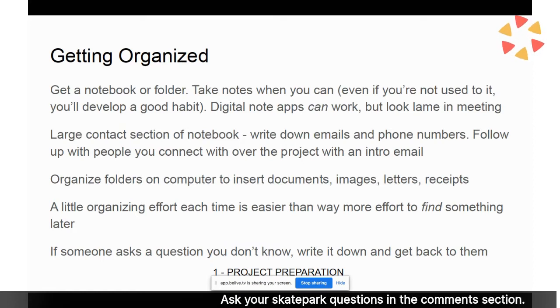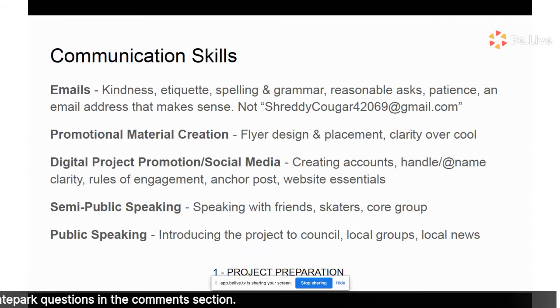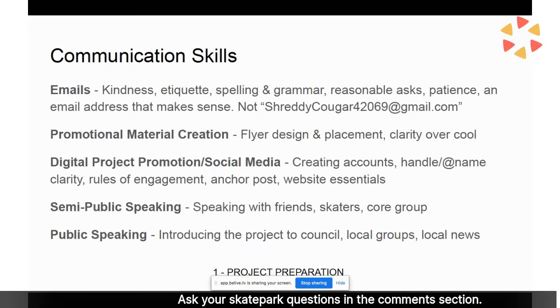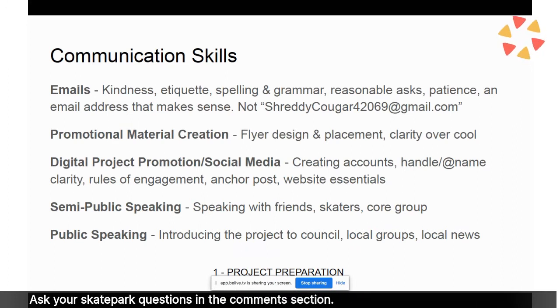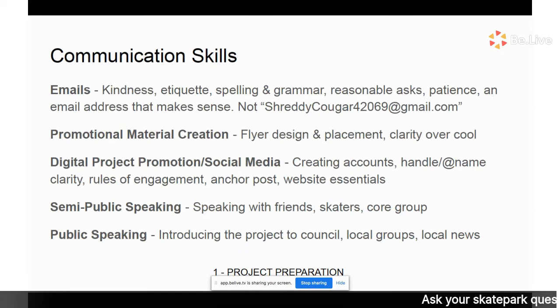All right, communication skills. We'll go into how these fit into the whole thing, but essentially, you're going to want to know how to write an email, and you can use the internet to learn this. Be kind, have proper email etiquette. Don't say, hey, I need this right now. Understand that people have their own schedules. Spelling and grammar are pretty important. Luckily, computers do a lot of that for us. Make reasonable asks, like I said, etiquette-wise. Patience: if somebody takes a week to get back to you, that's okay.